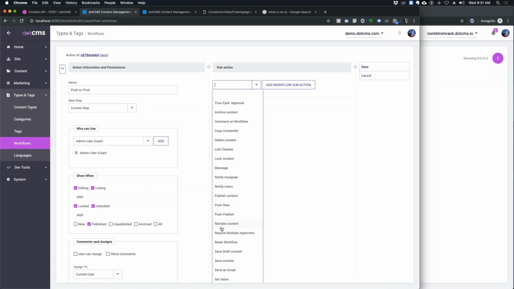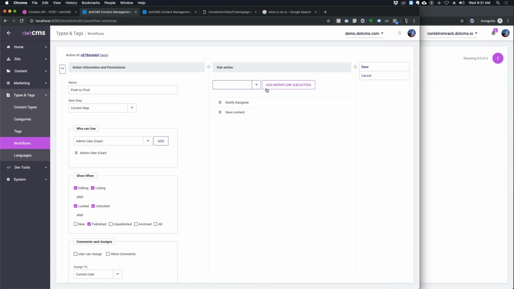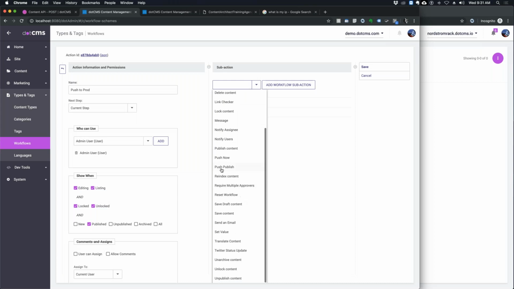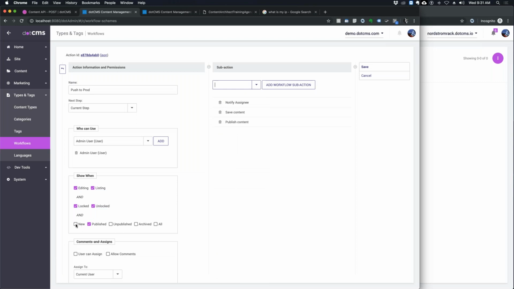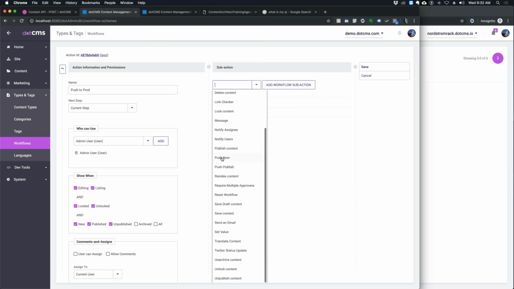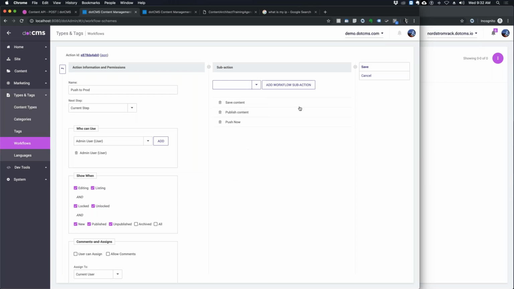Then let's save the content. I guess we could publish the content. And if it's unpublished, then show it, sure. And I don't want to notify an assignee. I'm going to then push now. Okay, and I'm going to click save here.